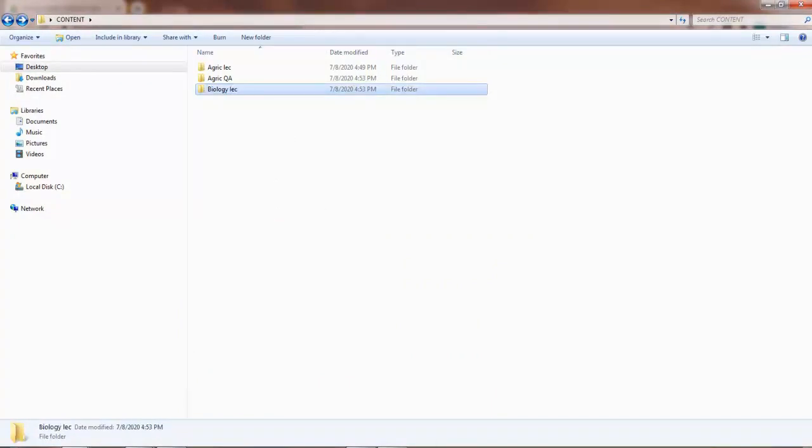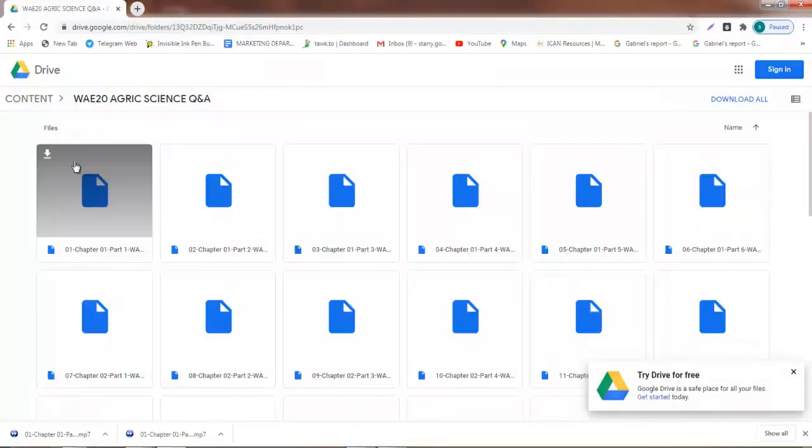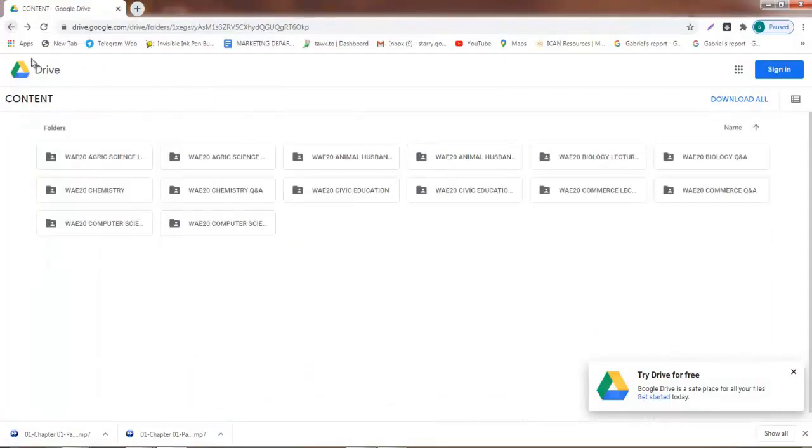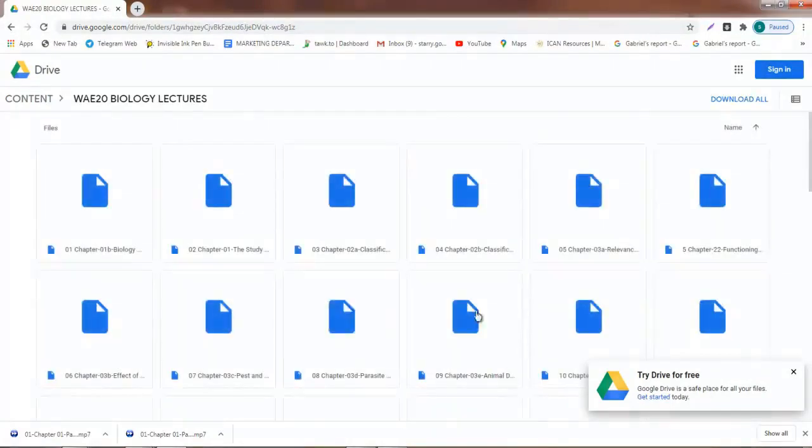You click on enter. You also go back to your Chrome. You click on this arrow to take you back to where you have the various folders. You click on your biology lecture, double click on it. It's going to take you to the page where you have the various chapters in biology, ranging from chapter 1 to the very last chapter.